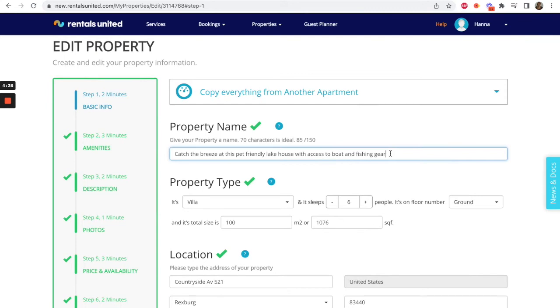For property name, keep the length around 70 characters. We recommend including the property type, highlighting special amenities, suitability for certain groups, and proximity to local attractions. For example, catch the breeze at this pet-friendly lake house with access to boat and fishing gear. The property size can be added in either square meters or square feet. It will be converted automatically when one is added.